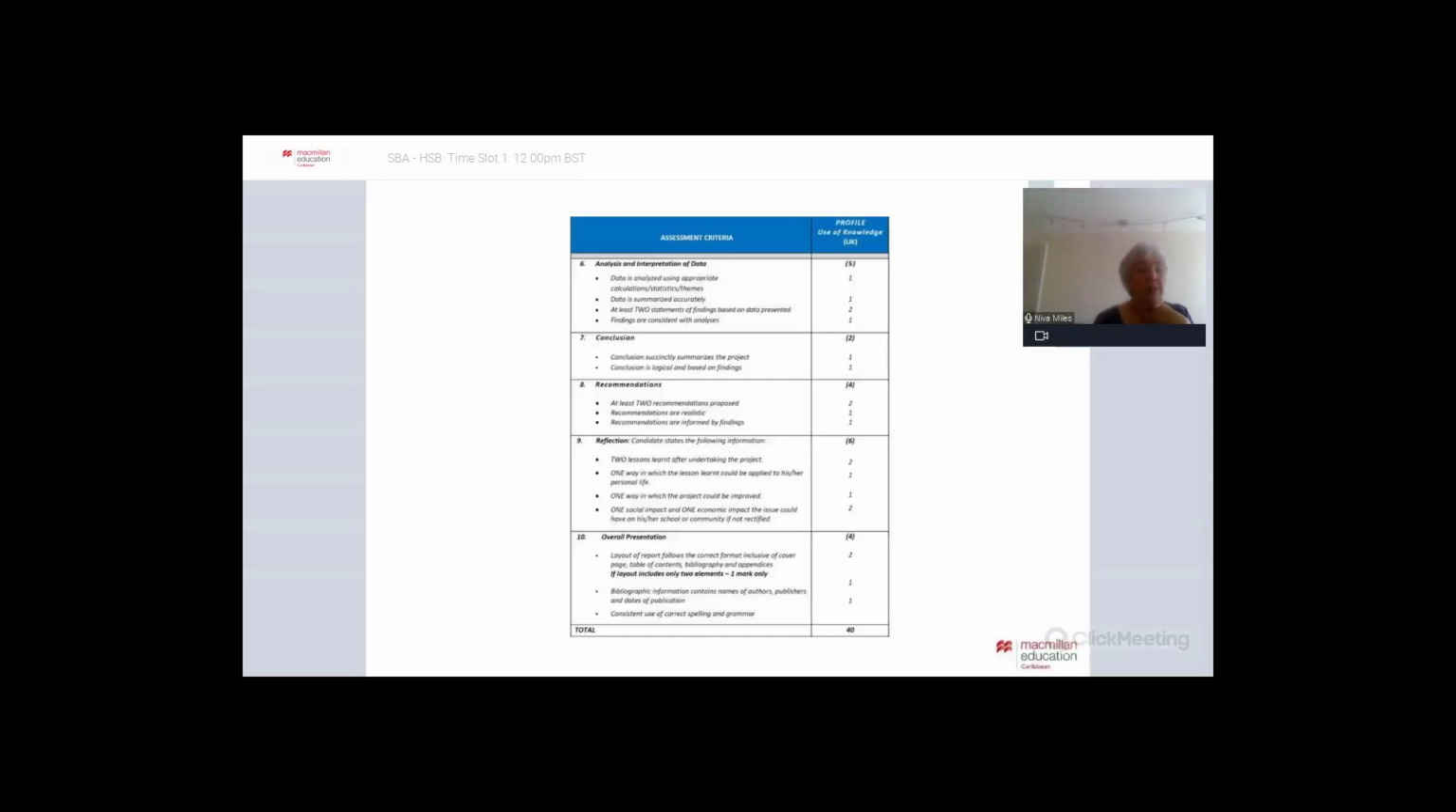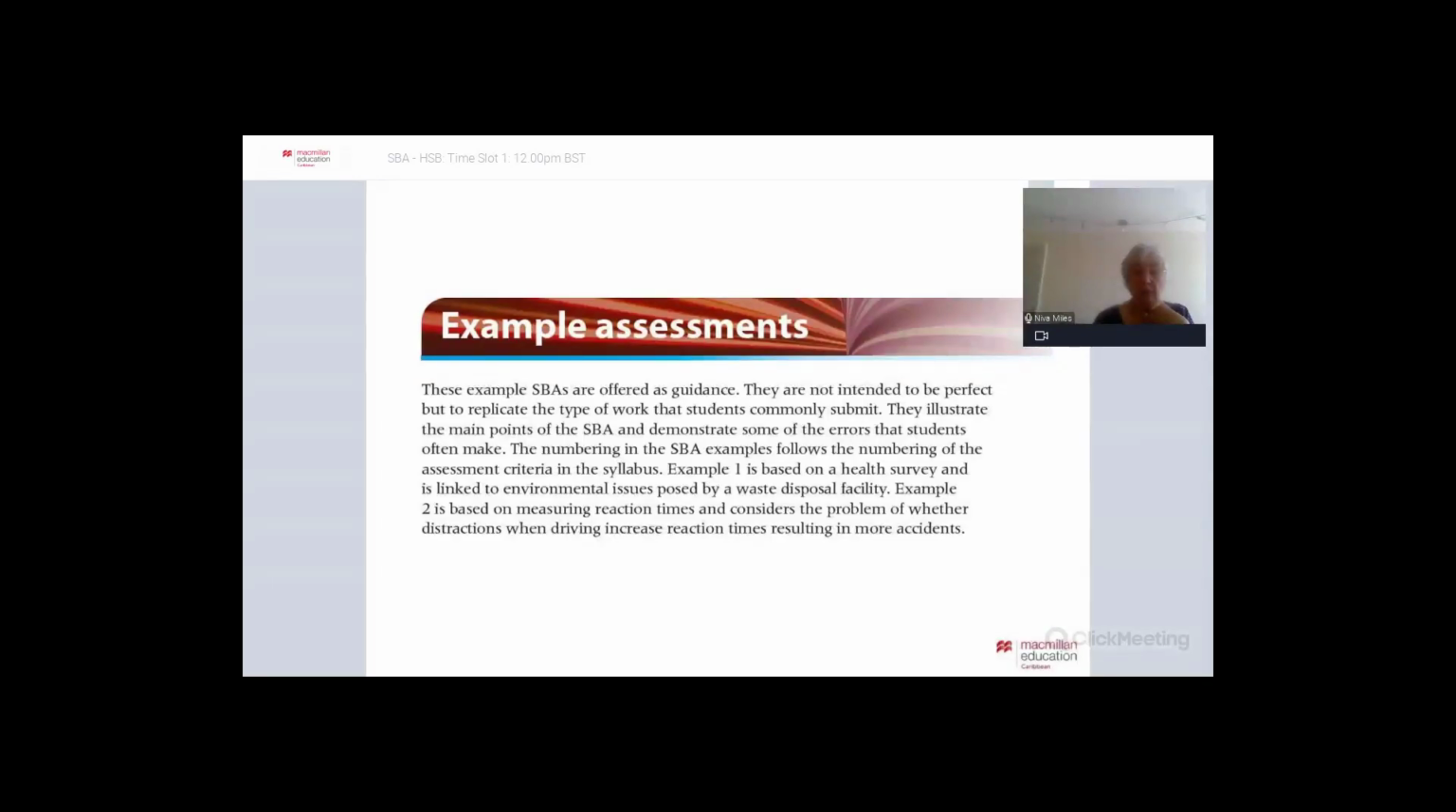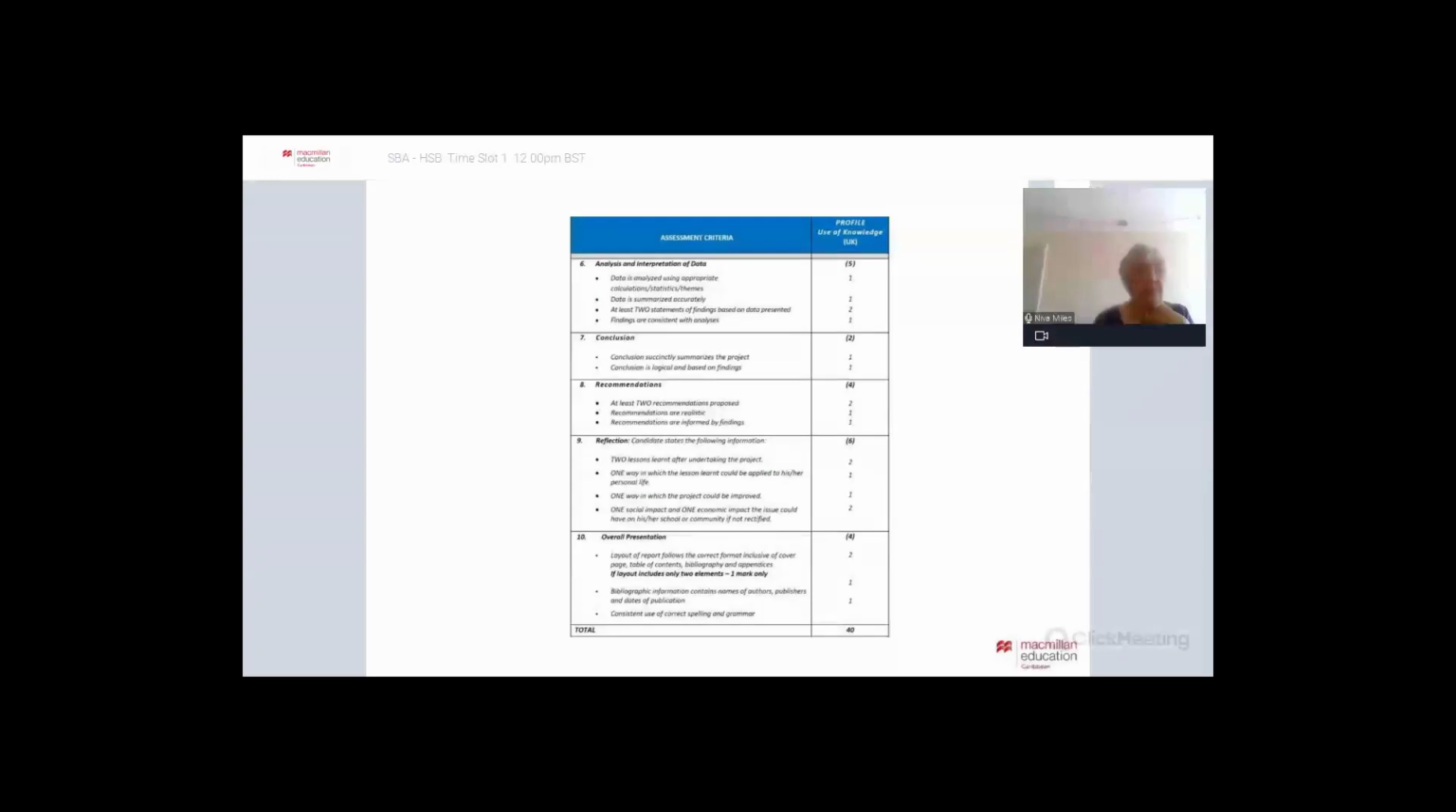Right, we'll move on to the, beg your pardon, I moved on too fast. And then the other half of the mark scheme, and interestingly, you'll see that the analysis, of course, is 5 marks, but the other high scoring area is the reflection, 6 marks there.